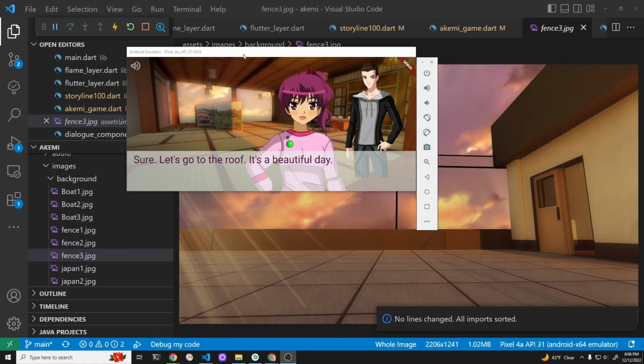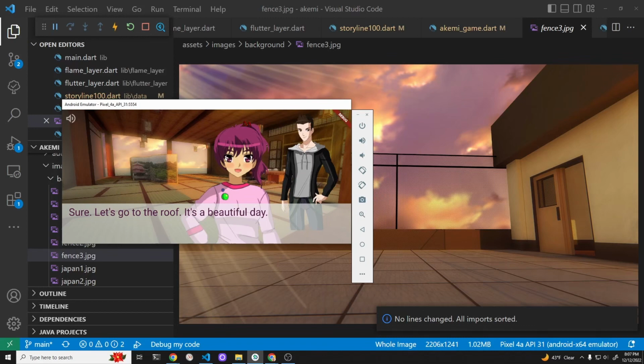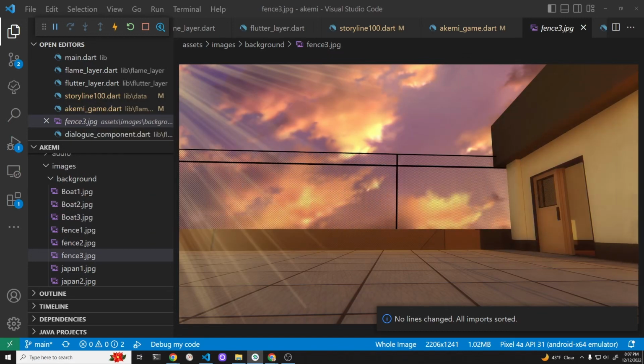Next video, I'm going to switch the background when they go up on the roof of this tea house. It's kind of a modern tea house, and they can get onto the roof, and then he'll make his pitch to ask her out on a date.